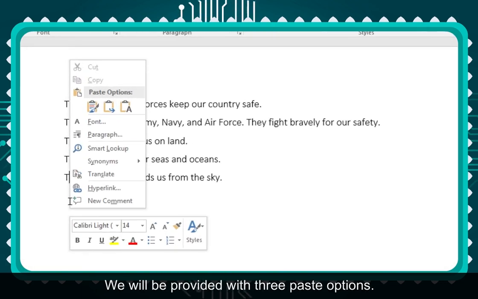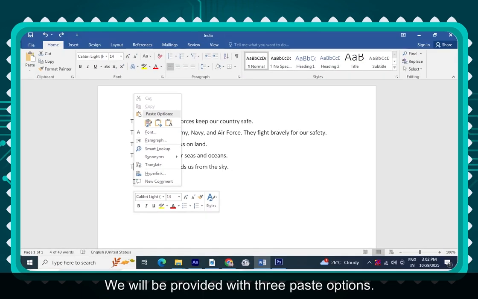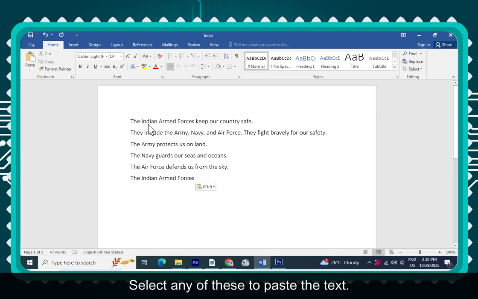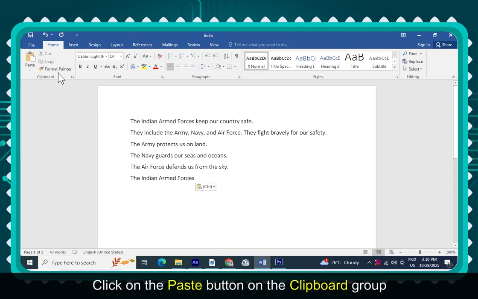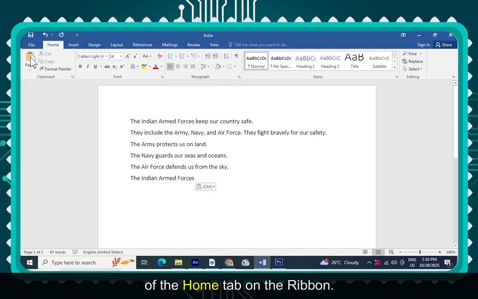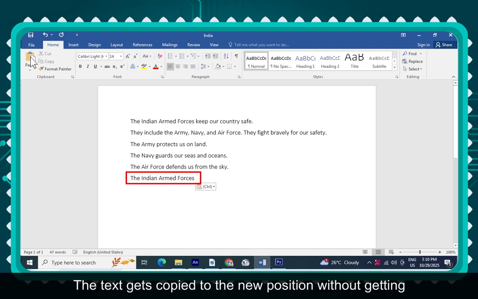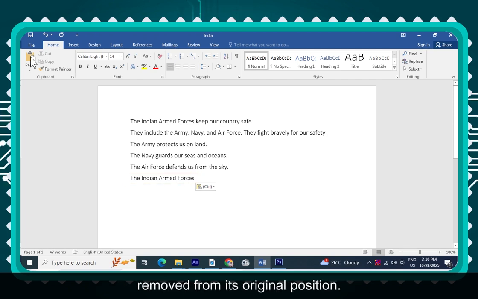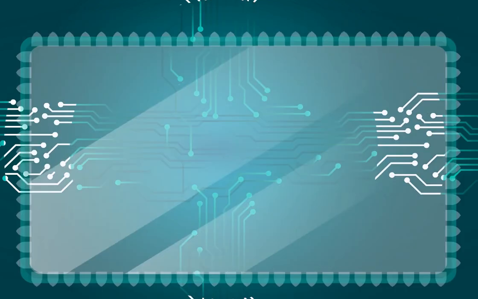We will be provided with 3 paste options. Select any of these to paste the text or click on the Paste button on the clipboard group of the Home tab on the ribbon. The text gets copied to the new position without getting removed from its original position. Now the document will look as shown.